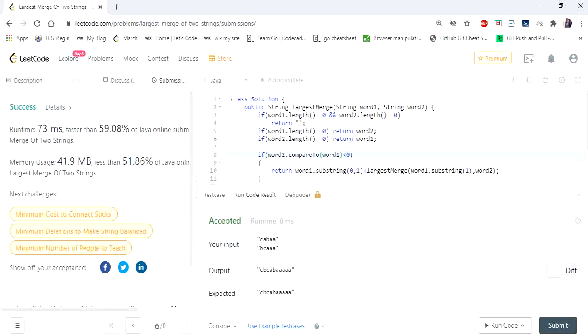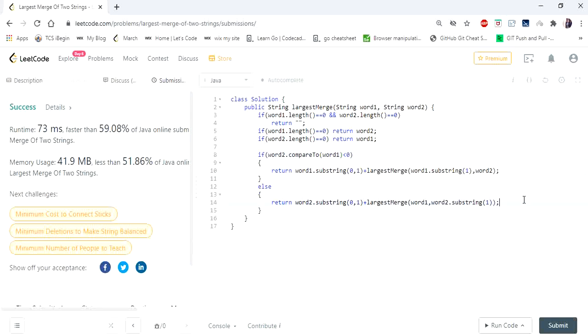So today we have seen another problem that can be solved recursively. So wait for some more videos on recursion.